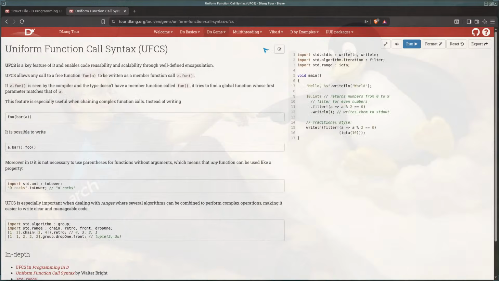Uniform function call syntax. This is the most interesting thing I've ever learned. The uniform function call syntax is a feature of D where you can basically write a thing and then dot writeln. So if you had a hello world string, you could just write dot writeln afterwards. Or if you have a variable that contains a string, you can do that as well. And this is how you would do a formatted line for writing world formatted as a string. So writefln %s, which is string formatting.